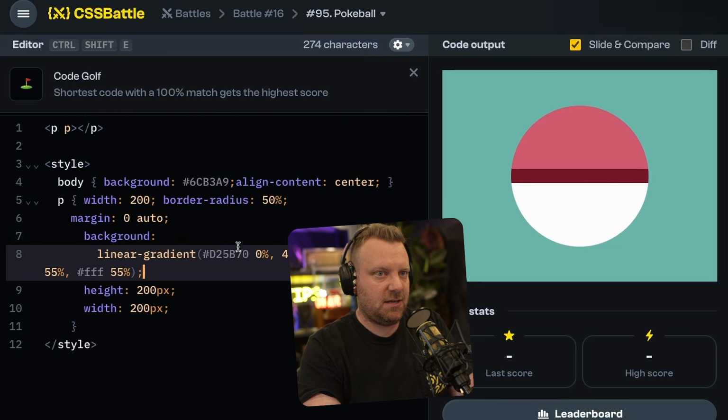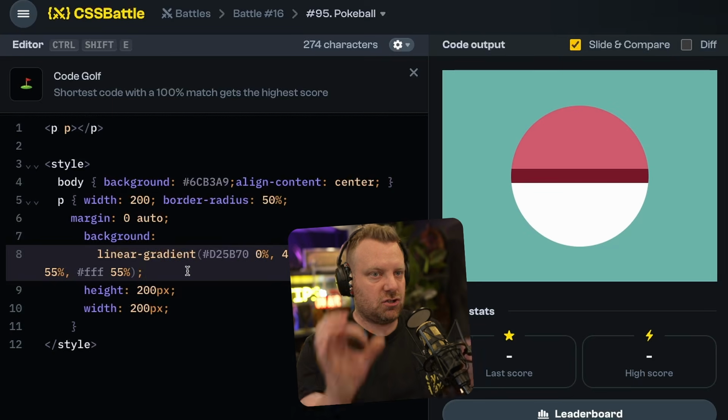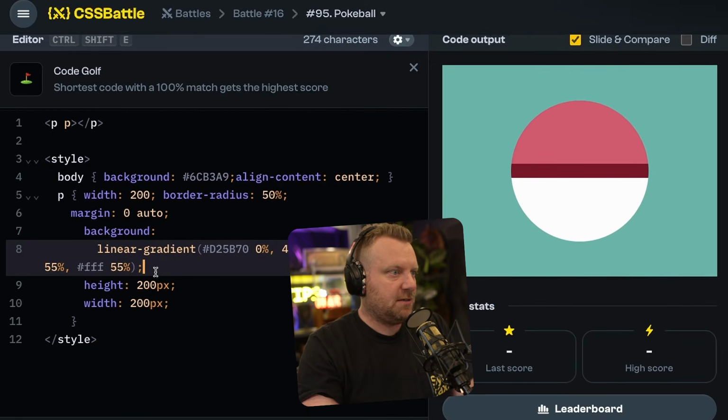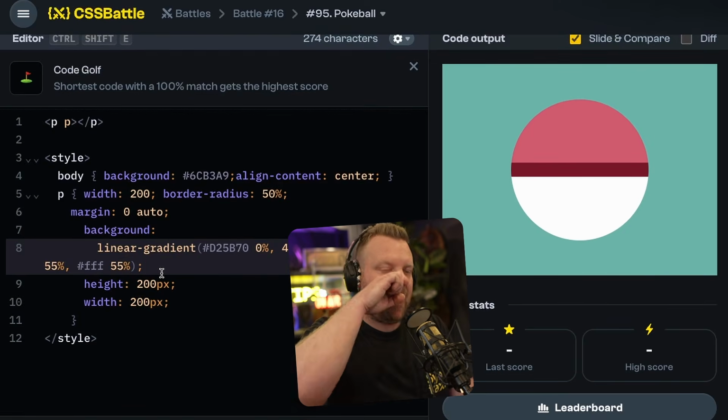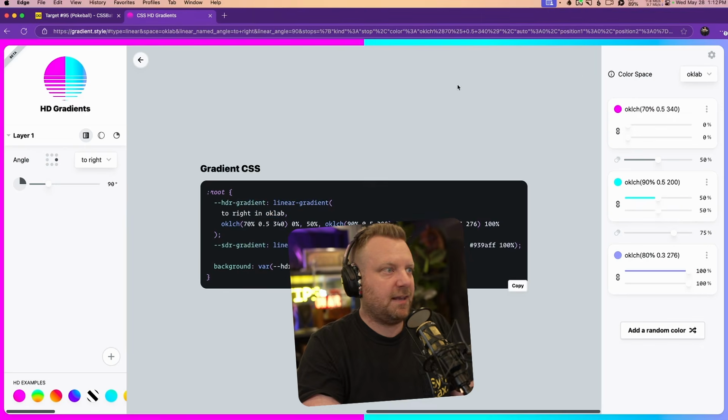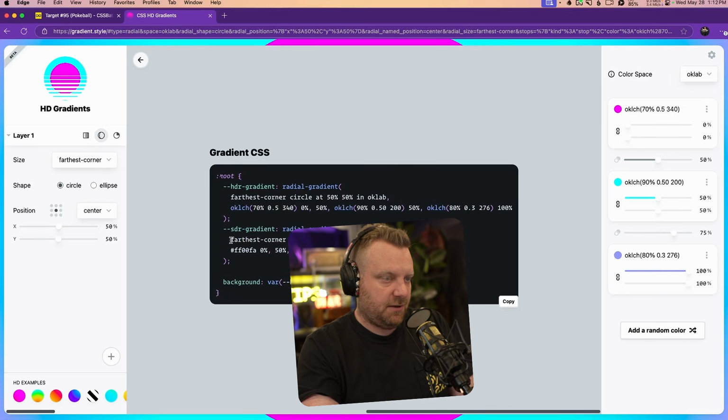Let's do the one in the middle, this yellow one. So that will go on top of it. What is the radial gradient syntax? Got to look this up again. Okay, so we want a radial gradient. Farthest corner circle at 50%. What the hell?